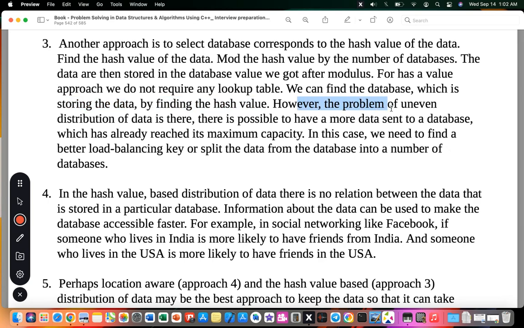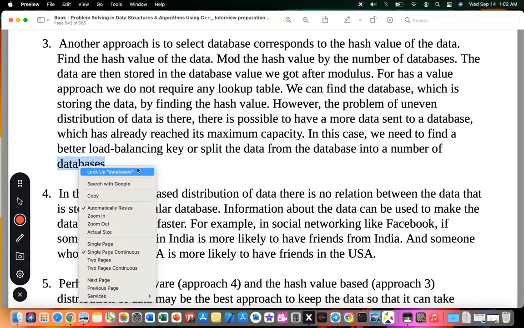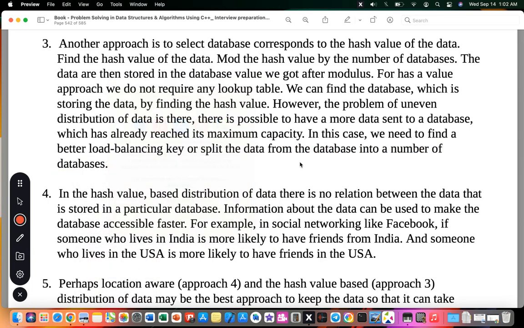However, the problem of uneven distribution of data is there. It is possible to have more data sent to a database which has already reached its maximum capacity. In this case, we need to find a better load balancing key or split the data from the database into a number of databases. All right.